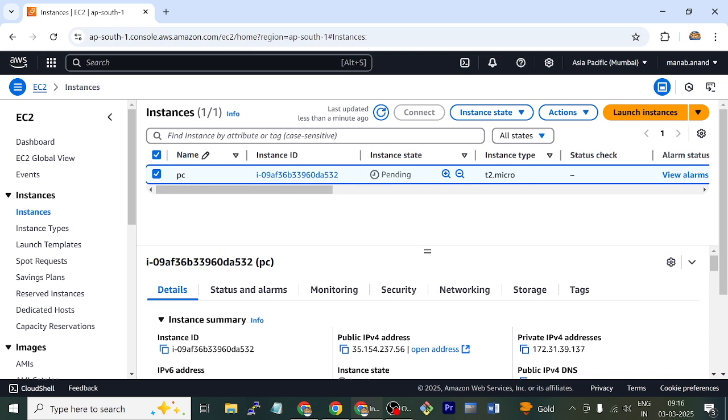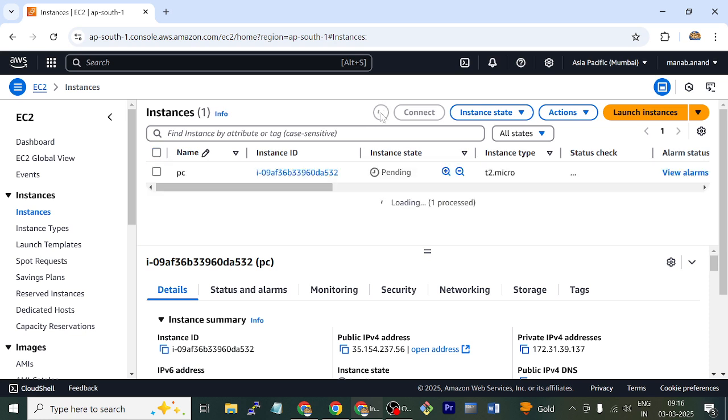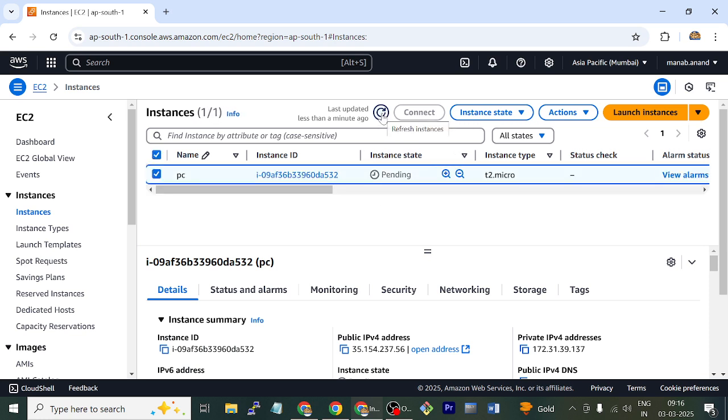Sir, creating a security group, there is no cost, right? No, security group and key, these are not charged.